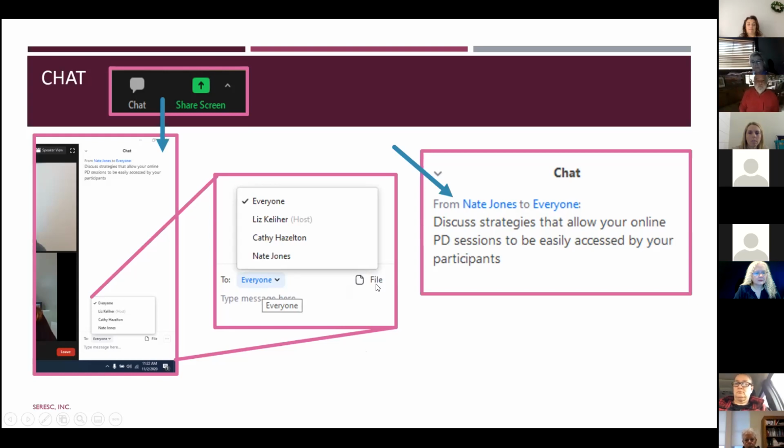There's other things you can do in the chat, like send a file. There's a number of different file types you can send in the chat so everyone in your meeting can get a document while you're having your meeting. It's a fun feature.